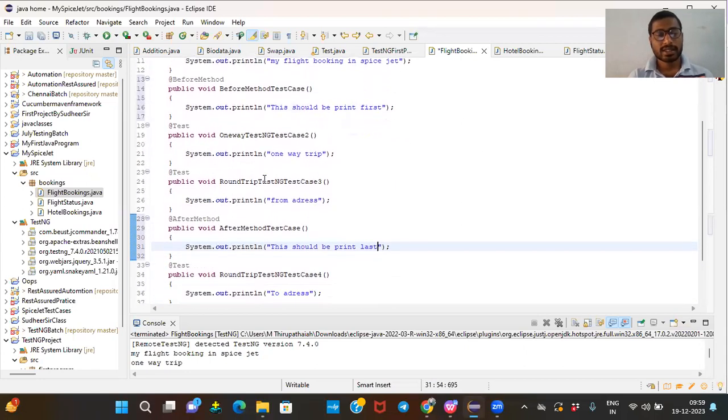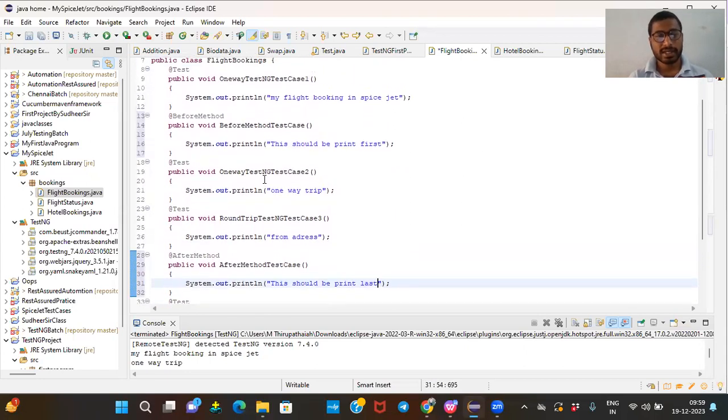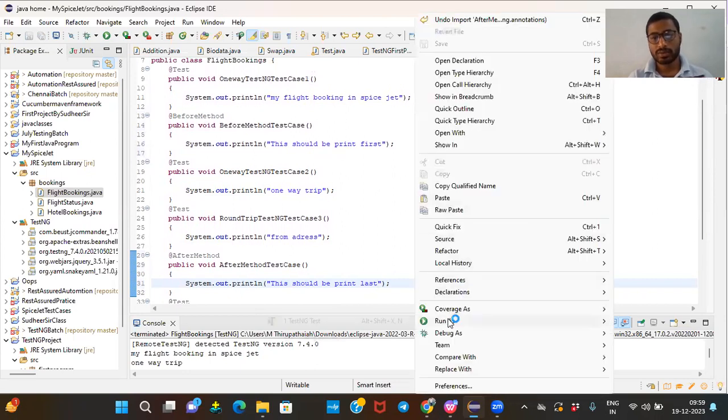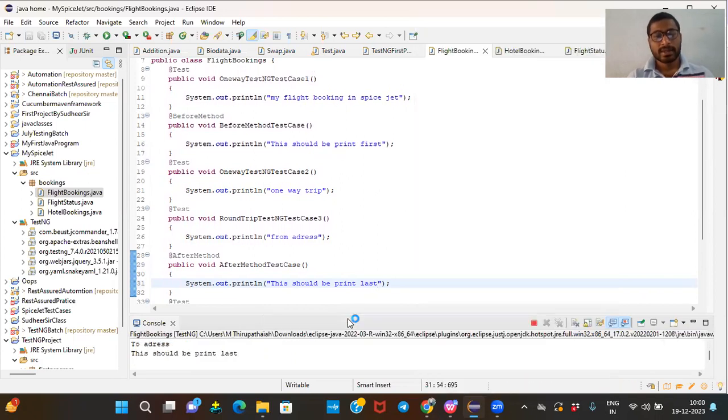So now, in total, how many annotations have I used here? Three annotations. One is @Test, the next one is @BeforeMethod, and another one is @AfterMethod. So now let us execute this program. Let us save this and execute this program.